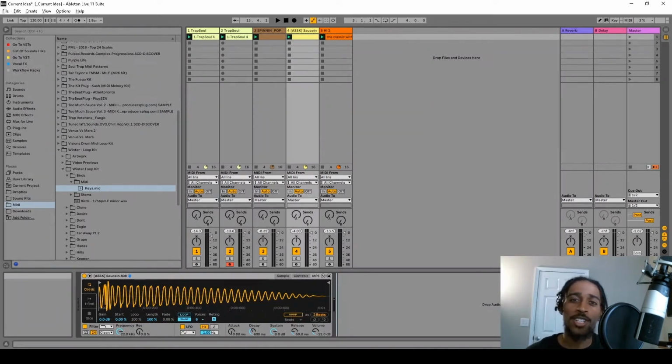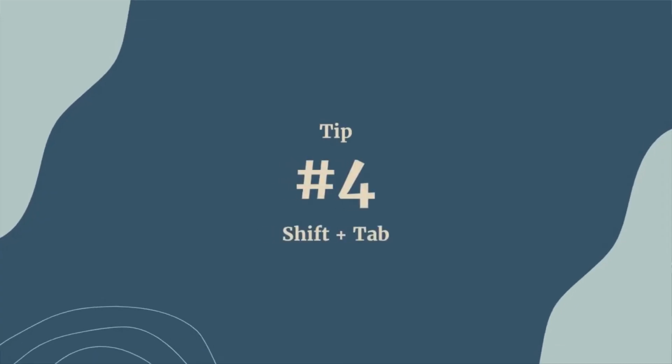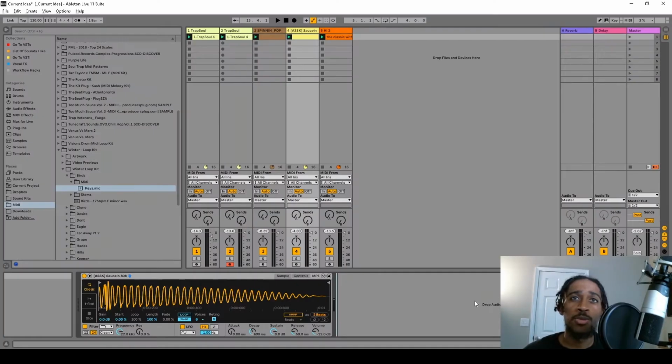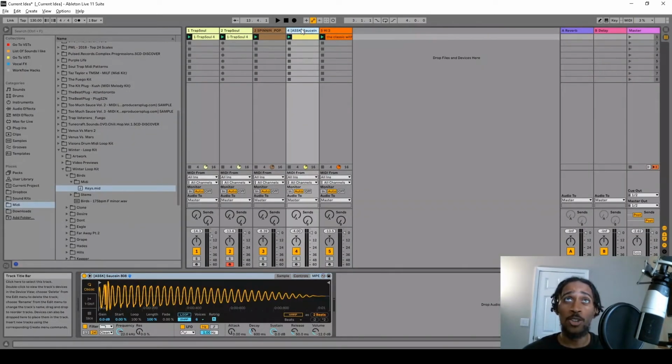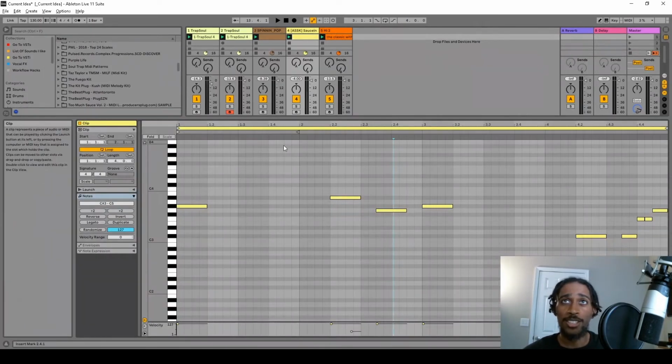So this brings us to our fourth tip, which is a real quick one. If you ever want to switch between your instrument that you're playing and the MIDI that you're actually trying to edit, I used to double click on the track itself to bring back the instrument, and then if I wanted to see the MIDI, I would click on the MIDI clip, double click it, and then that would bring the MIDI back up.